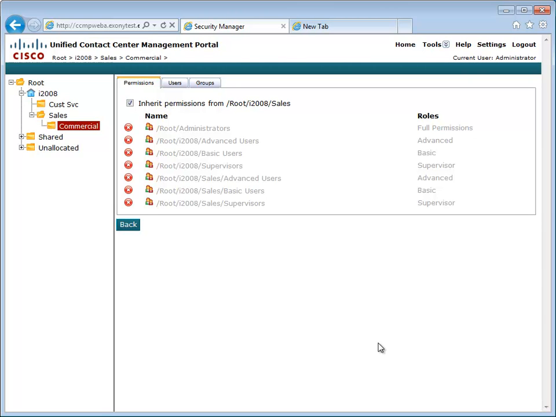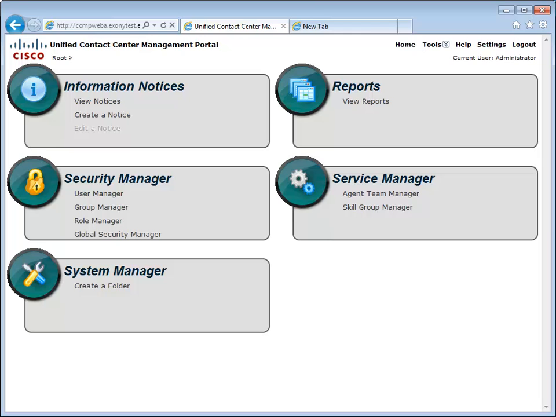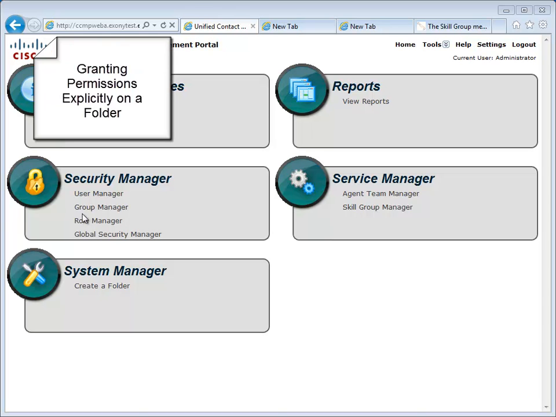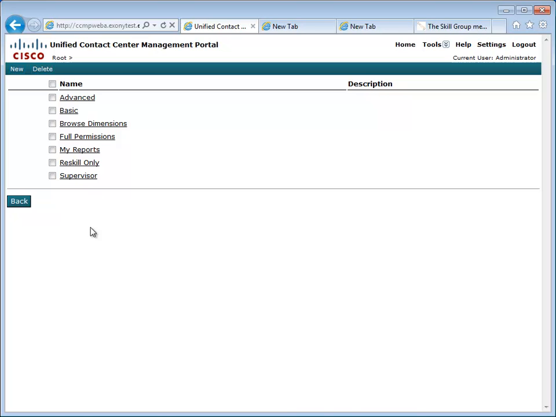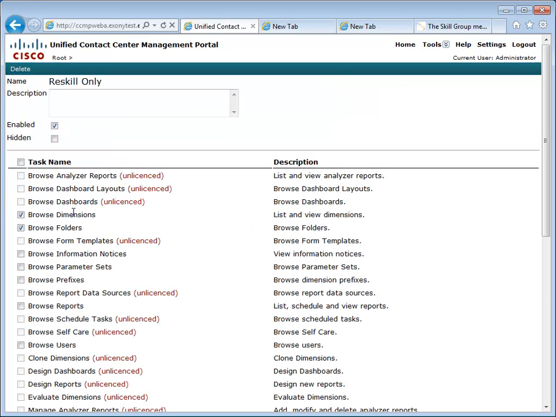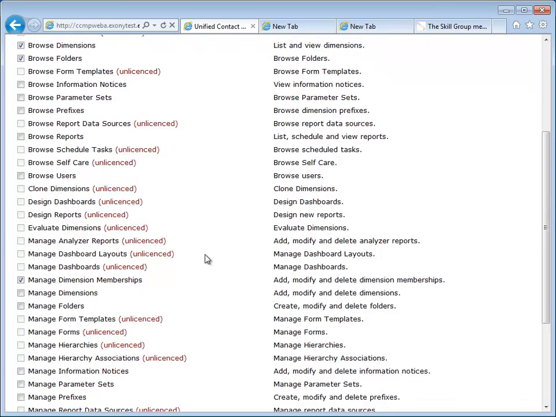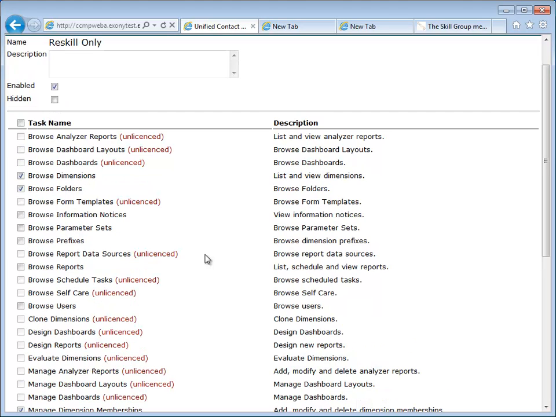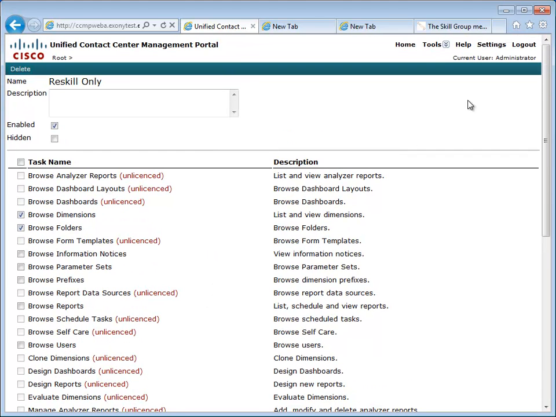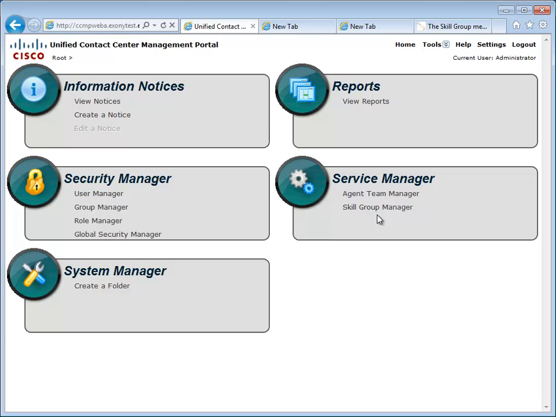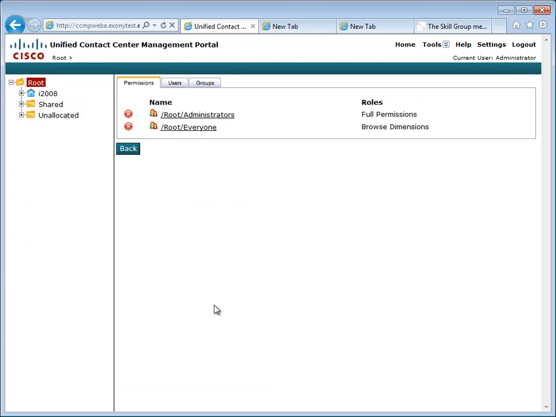Let's extend our model further by giving our user access to reskill their agents into a skill group located in the Customer Service folder. Rather than give them membership of the Supervisors group, which would give them the supervisor role on that folder, we're going to restrict their permissions. Here, we've created a new role, which will allow them to only see the folder and the dimensions or resources in it, as well as being able to manage their memberships, such as skill group or team memberships. We could create a group with this role on the Customer Service folder and add our user to that. Instead, for the purposes of demonstration, we're just going to grant the permission explicitly to the user.